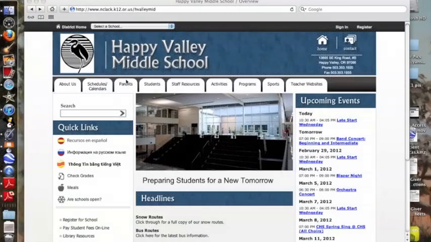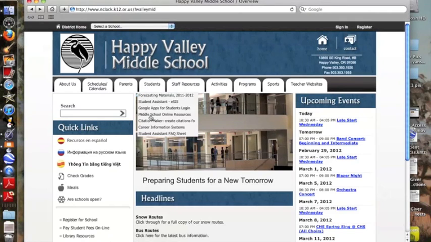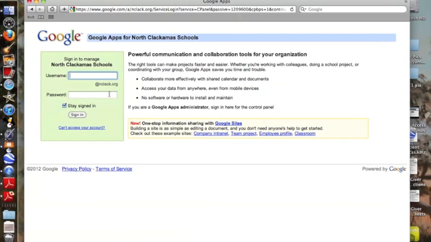So you'll start off on the Happy Valley website and you'll click the tab that's called Students. From there, you'll choose Google Apps for Students Login, where you'll be prompted to enter your username and password. So your username is generally your last name and the first initial or so of your first name. And then your password is a 6-digit number that you were assigned. And you'll notice that's your email address also.